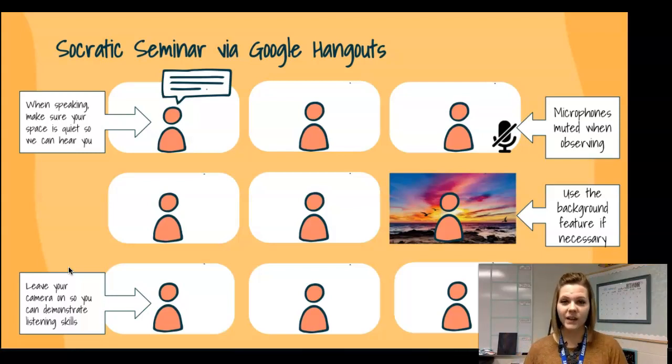If you are observing via Google Hangouts, we would ask that you show that you are not actively engaging by turning your microphones off or even your camera. Obviously, if you are participating in the discussion, we would want you to leave your microphone on and camera on at all times so that we can see and hear you.